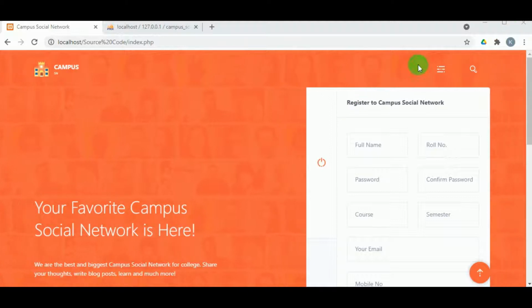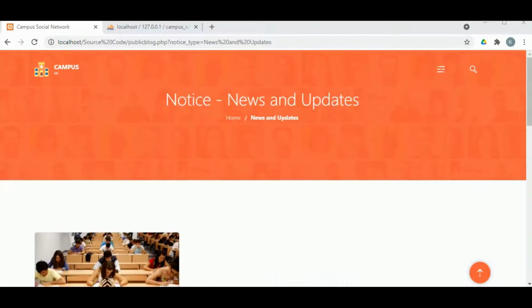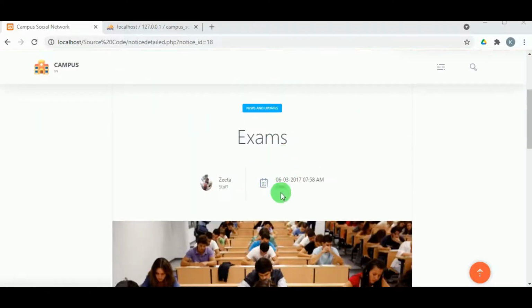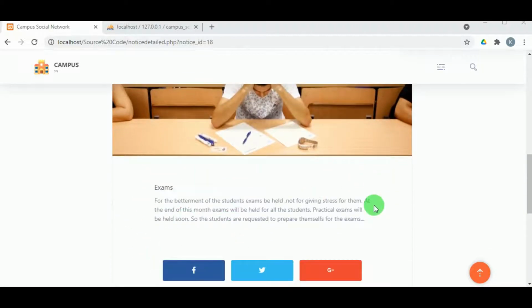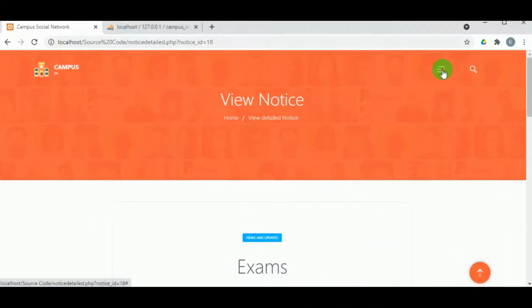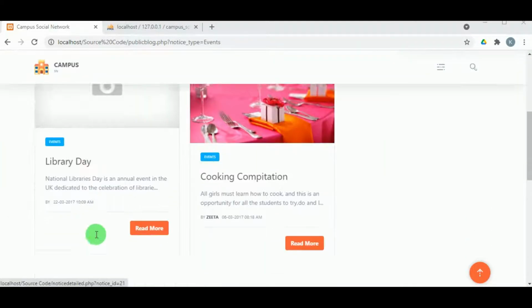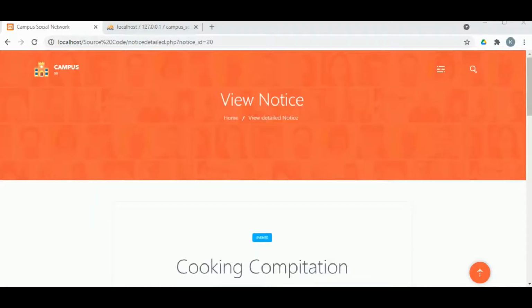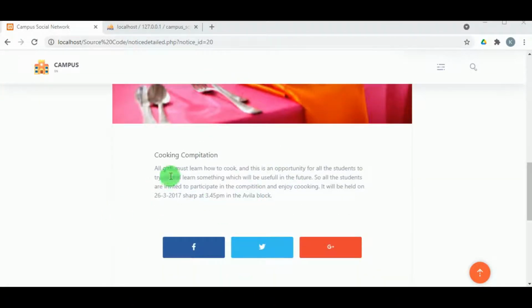Now let us see about the student. Any student who opens the web page, the home page is available for them, and they can view the news and updates. On clicking on read more, they can view the news and updates in details, where they can view their exam details, exam timetables, and in events, they can view the different events, if there are any competitions in the college, or if there are any celebrations to be conducted, or any other activities can be viewed under events.